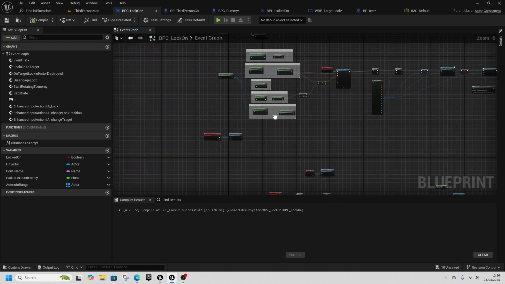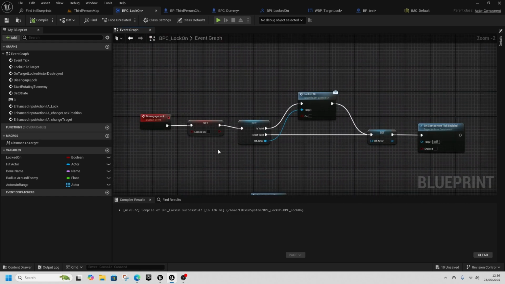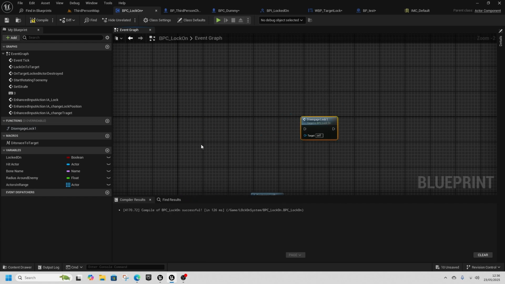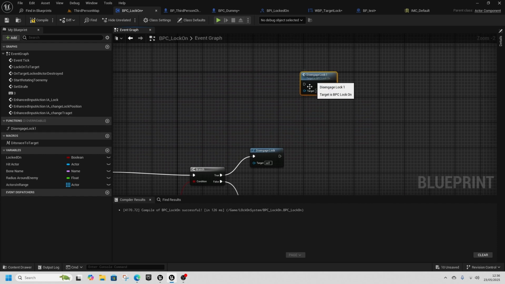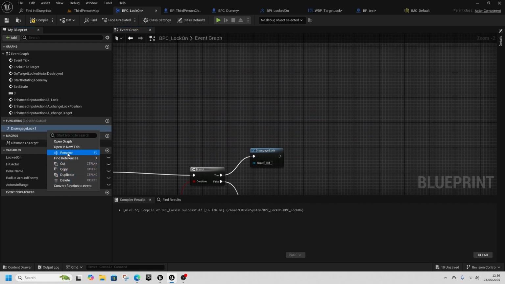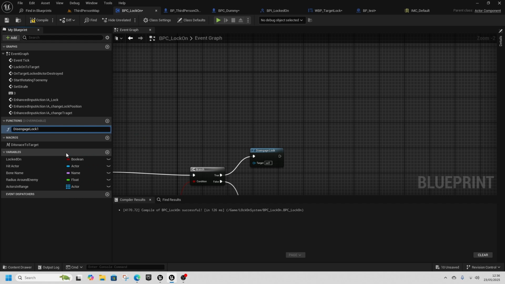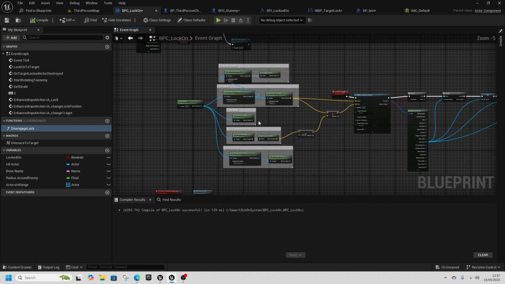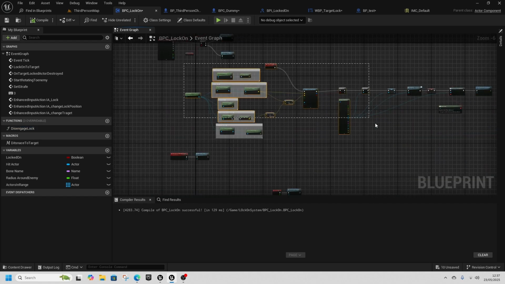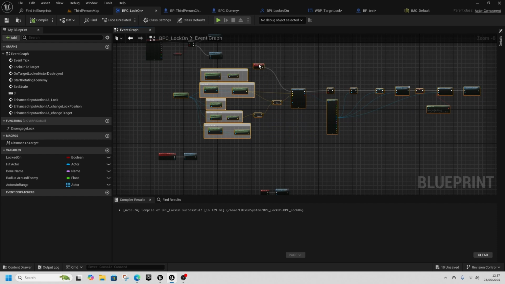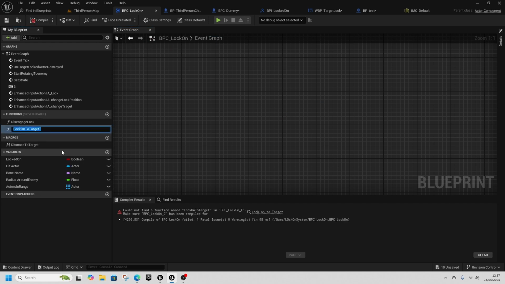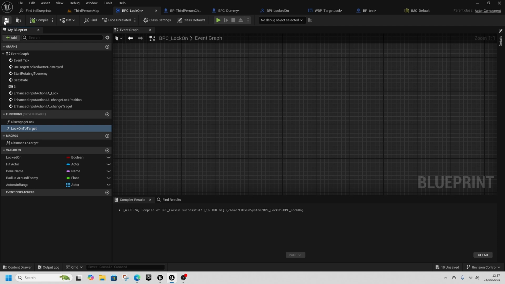And then we want to start compacting some of these into functions to make it a bit tidier. So this whole disengage lock, we can select it all, right click it, collapse it to a function. And then we can delete the 1 off the end here. So we compile, then delete the 1 off the end, then compile it again. And that's fine. And then we can get this whole lock onto target here. Right click, collapse to a function. Compile it. Go to lock onto target. Compile it again.